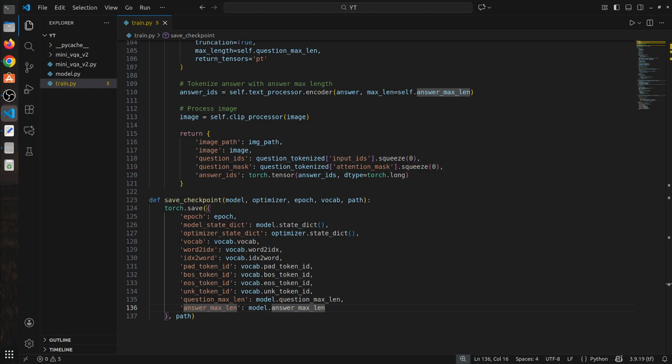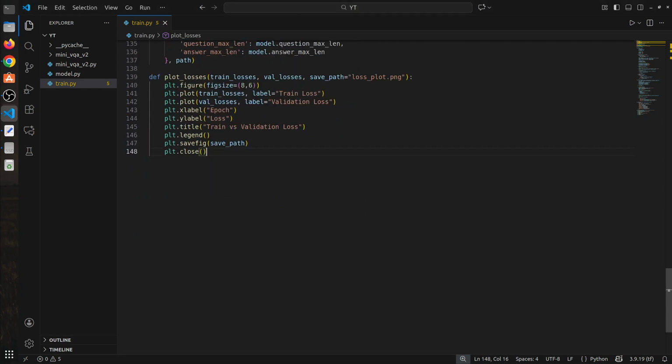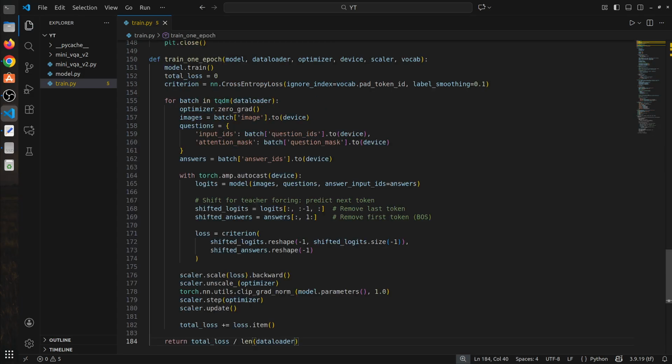Next is our function to plot the losses. This function plots training and validation loss, a simple graph but very helpful to understand how well the model is learning. And next comes our main function, that is training. Let me paste the entire code, then I'll explain what it does and how it works.